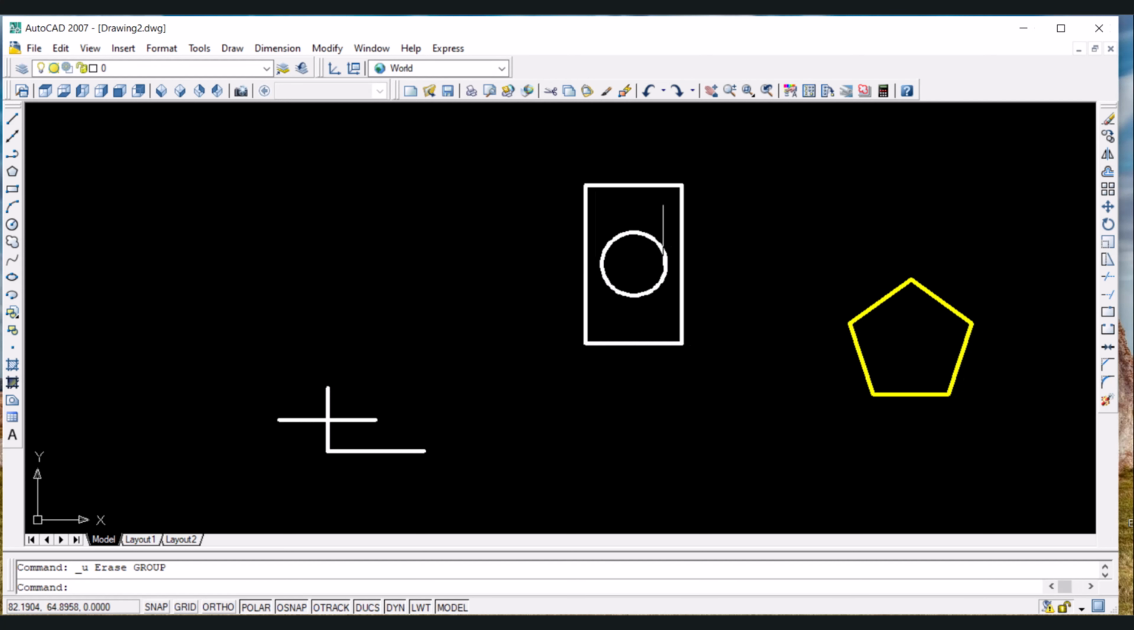Control Z. Now we can also use the delete button for erasing any object. For that, let us select an object. Let us select this horizontal and this horizontal line and this pentagon as well. Now three objects are selected, and when we press delete, those objects are gone. And now to bring them back, click on this undo icon. So this is how we can delete or erase objects.